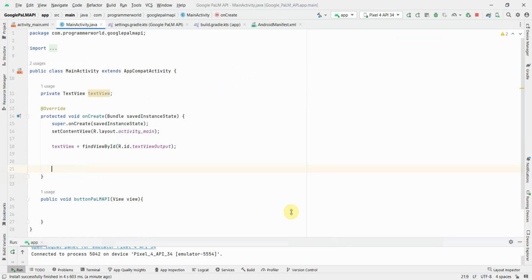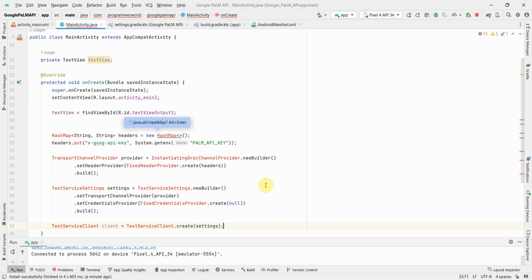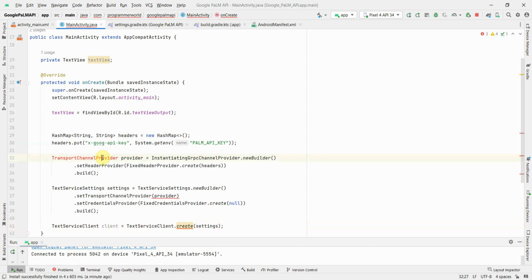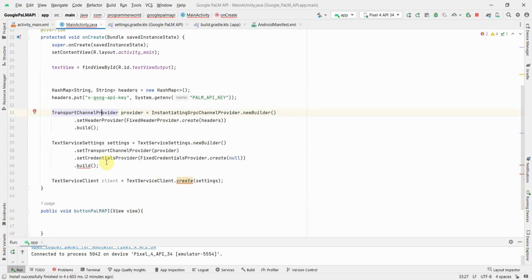I'm just copy pasting here, and you can just press alt enter to include one by one all the things. Or you could have also copied the import part from this document. You could have done it, but yeah, I prefer this one. Android Studio is smart enough to do this.